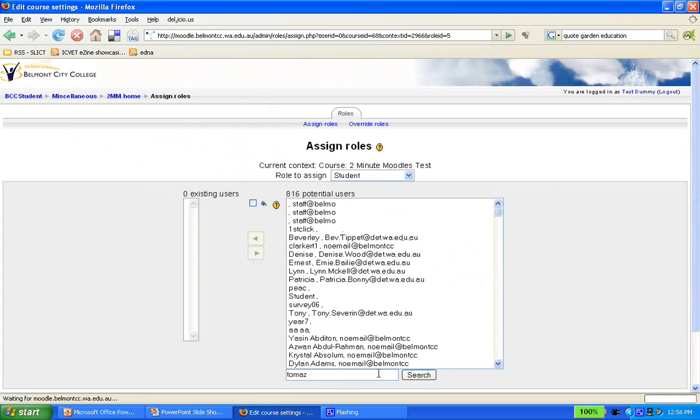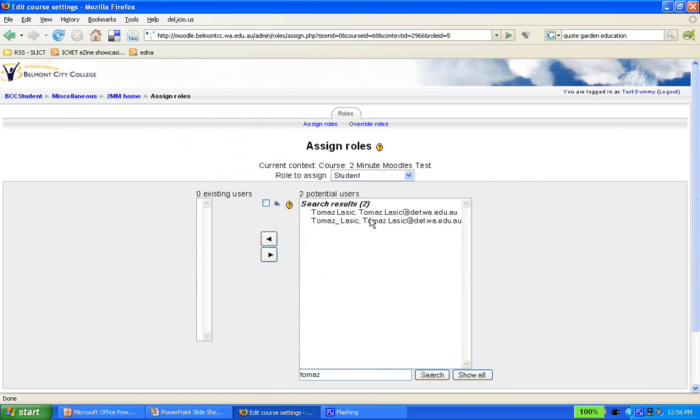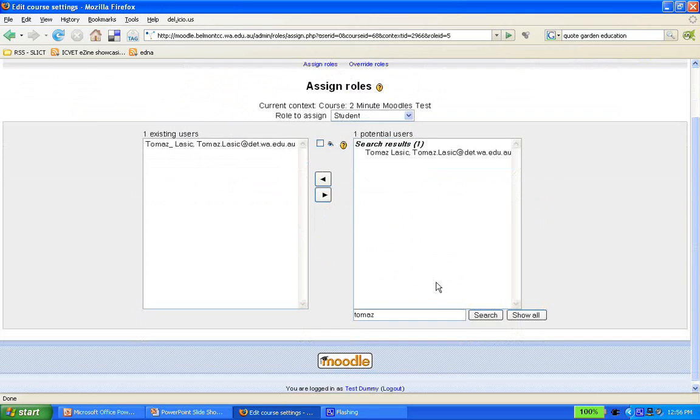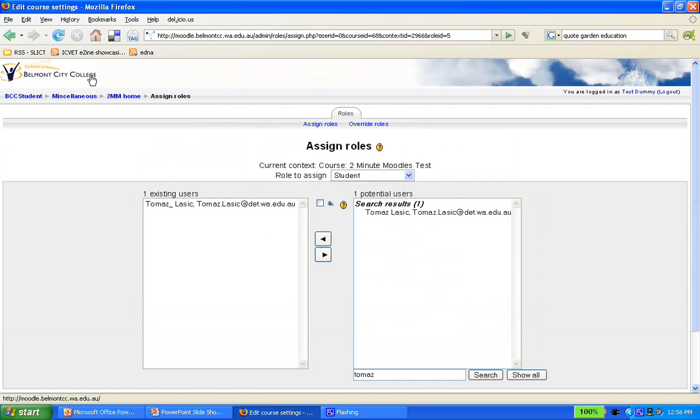It will type in my name, and I've enrolled Thomas Larsage as a student into this course. Now you will see up the top here the breadcrumb navigation, which I will talk about a little bit later, but let's just have a look at it here. This BCC student is the homepage of the entire website. Miscellaneous is the category on that website under which the course called 2-Minute Moodles, or short 2MM Home, remember that short name that we gave it, sits.